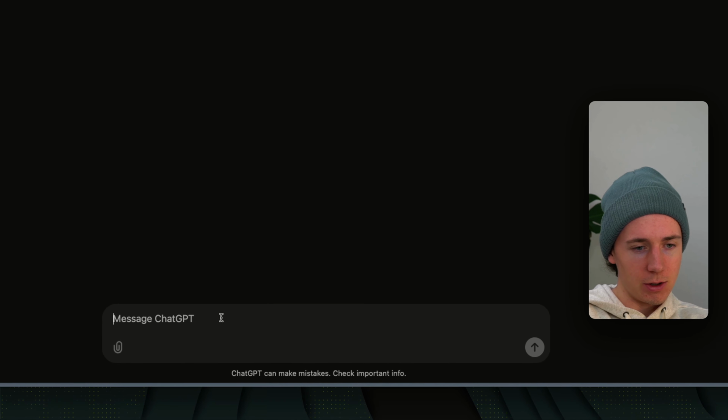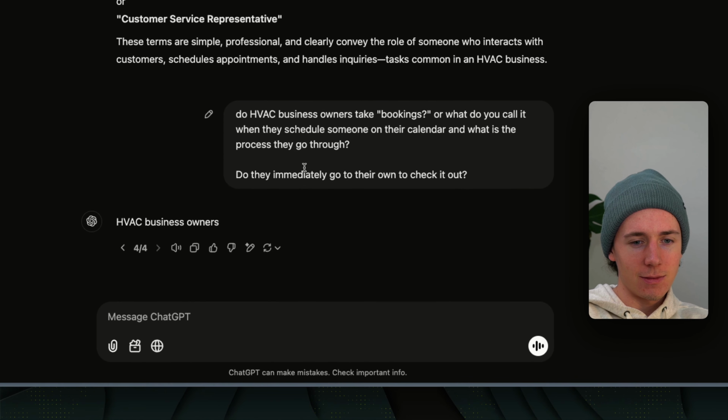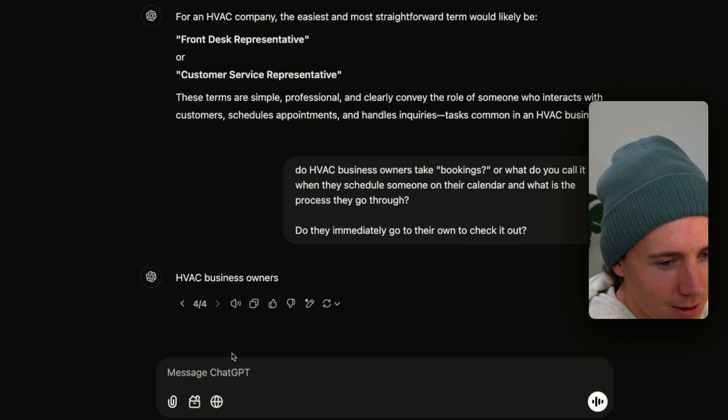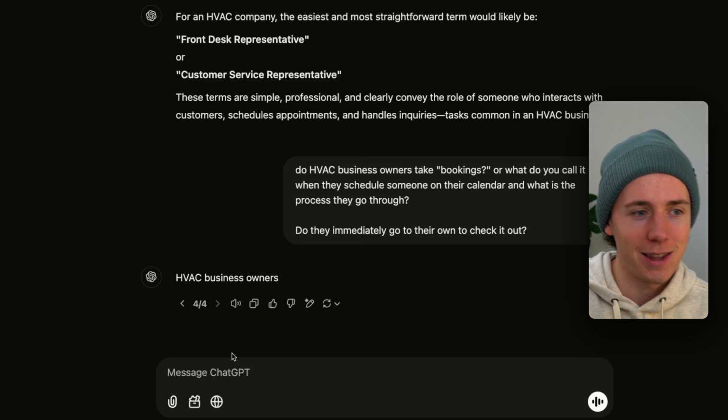That's why I hate ChatGPT. It sucks. The only reason I'm not using Claude right now is because my limit ran out.